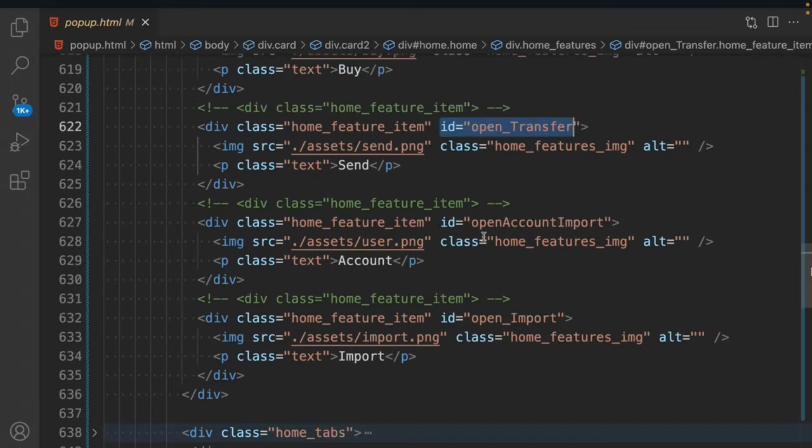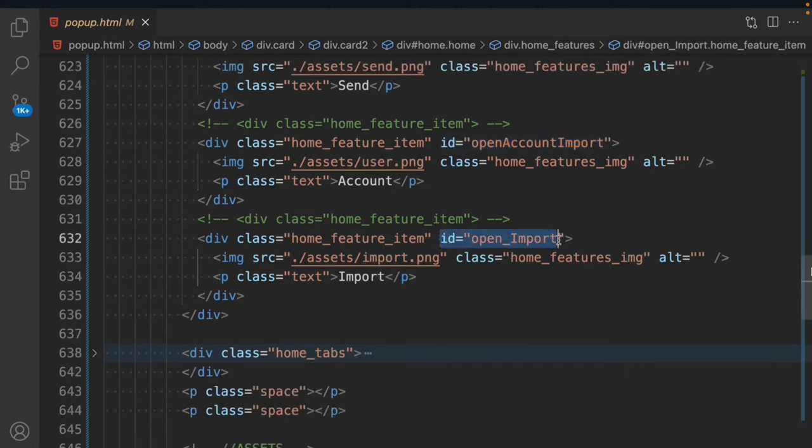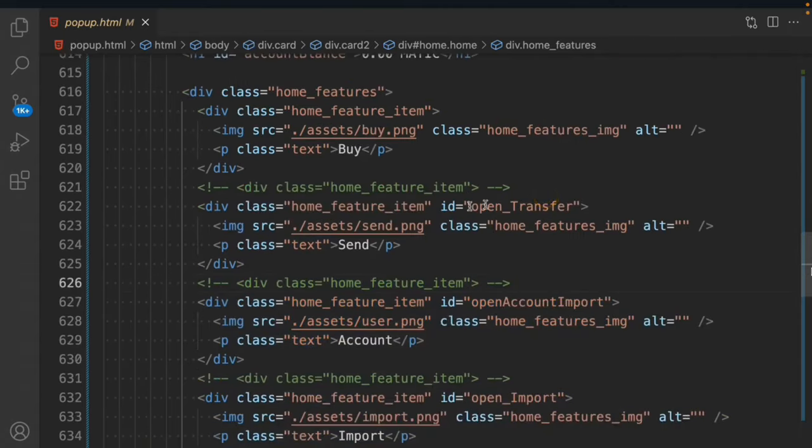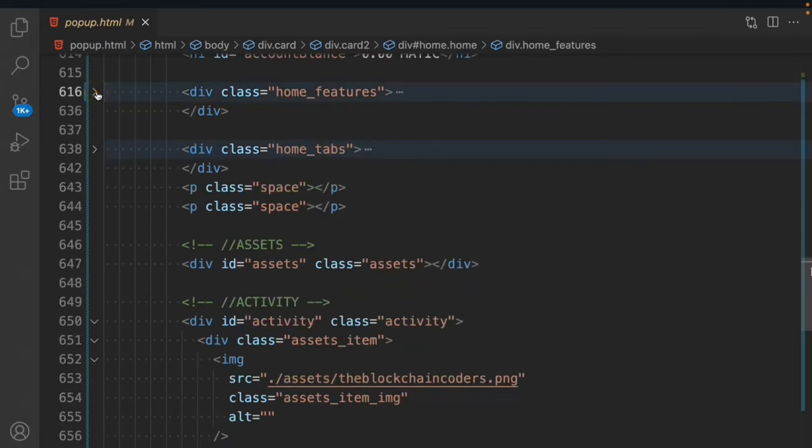So it will open the transfer component. Then we have to attach here open account import, and you have to attach this here open import. So once you attach this id, the component will trigger and it will open. So this was the one thing I forgot, and that happens, that's part of development. Okay, so those are the changes you have to do.